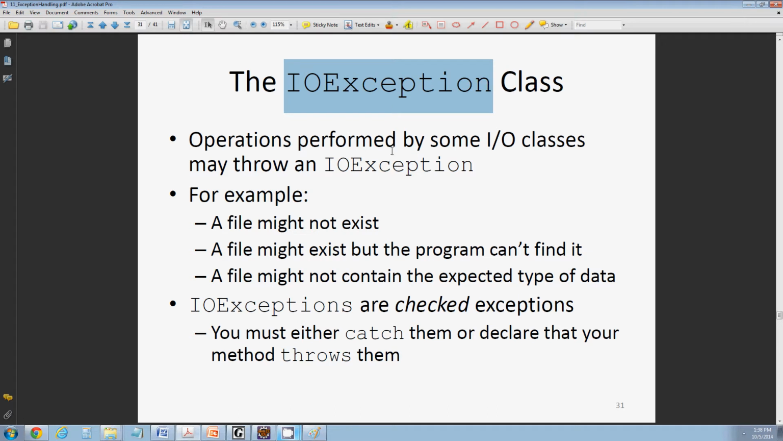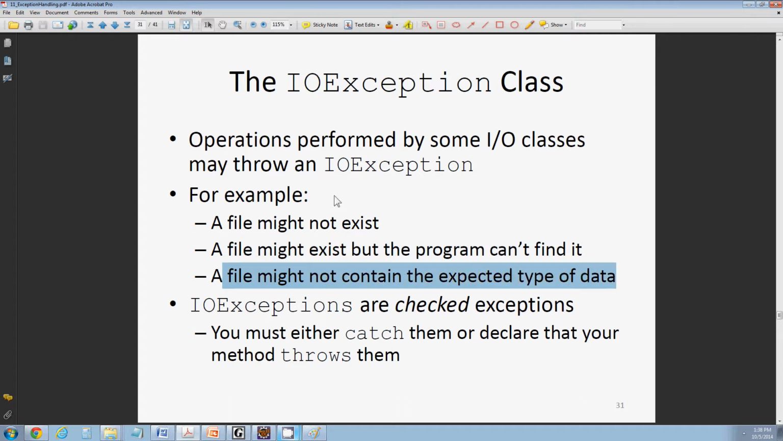A lot of the operations that are performed during input and output might throw this kind of exception, an IO exception. For example, if we try to read from or write to a file that doesn't exist, that's going to be an exception that inherits from IO exception. If a file exists but the program can't find it, or if a file doesn't contain the type of data, all of these things might generate exceptions that are inherited from IO exceptions. And all of the IO exception classes are checked, meaning we either have to catch them or we have to propagate them and tell the compiler that we're propagating them.